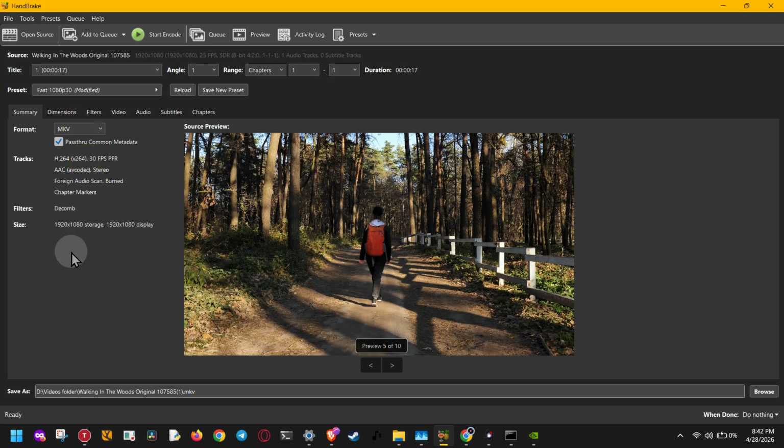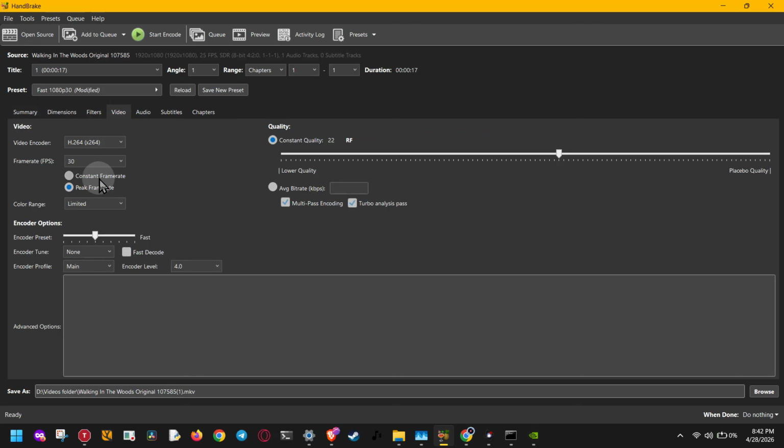Then go to the Video tab and make sure peak frame rate is selected. MKV is generally more forgiving than MP4 when there are small processing problems, so if MKV works, that tells you the issue was likely related to MP4 header settings or the container format itself.